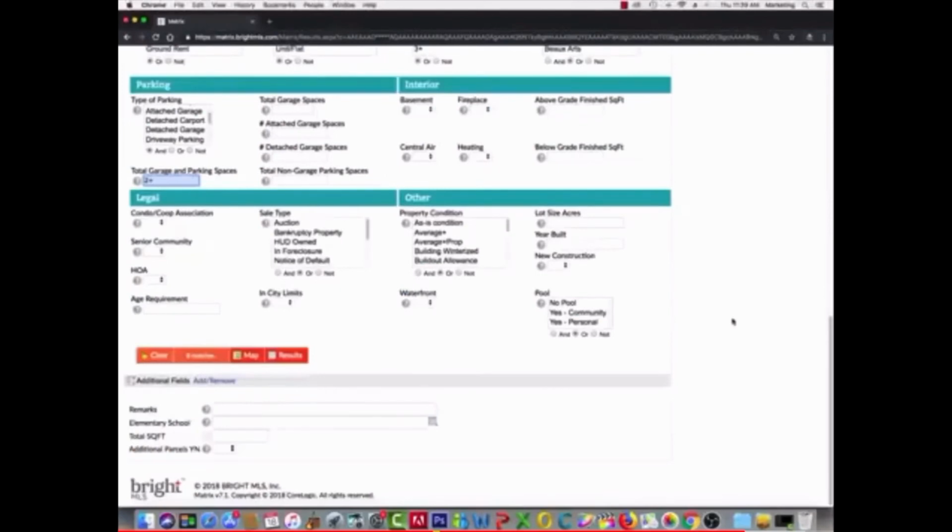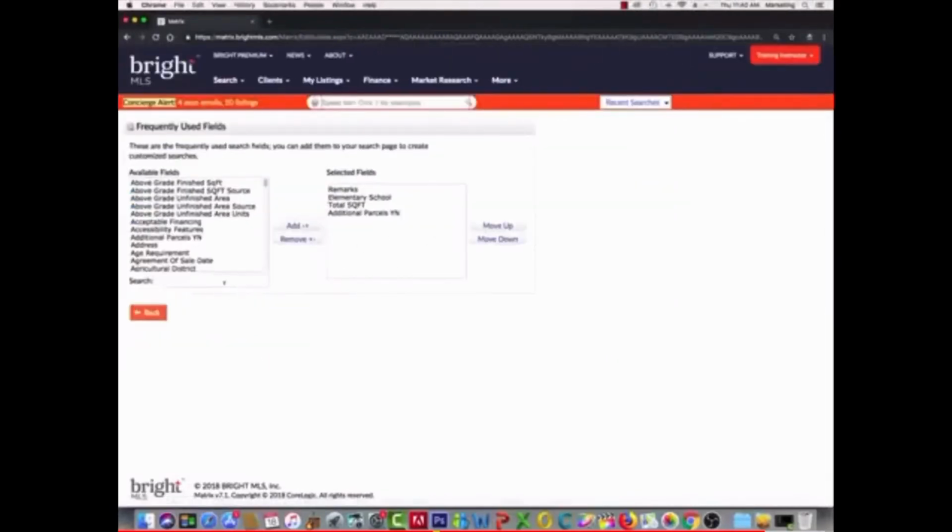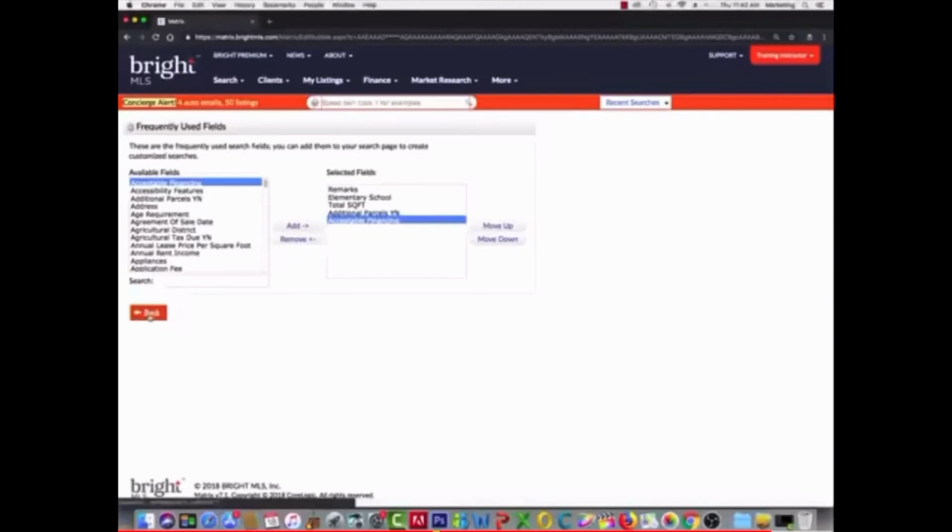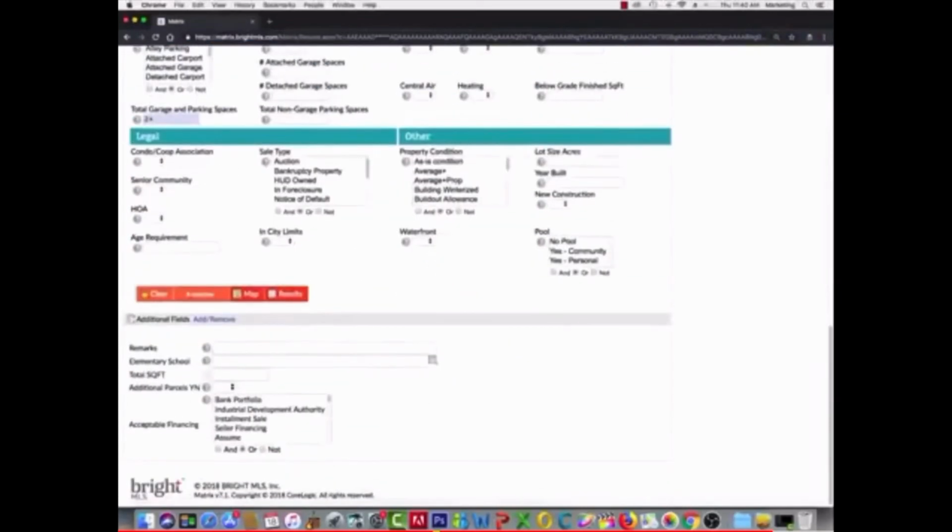We do have a few more sections. There's the legal, where you'll find the HOA, the senior or condo co-op fields, as well as the in the city limits field, and the sale type, which is a really popular item for our appraisers. We have some items in others, such as pool or waterfront, and last but not least, the add remove additional fields. If I click on add remove, and I want to come over here and search for acceptable financing, I can do so, add it to my search fields, and now at the bottom of the screen I have acceptable financing searchable.